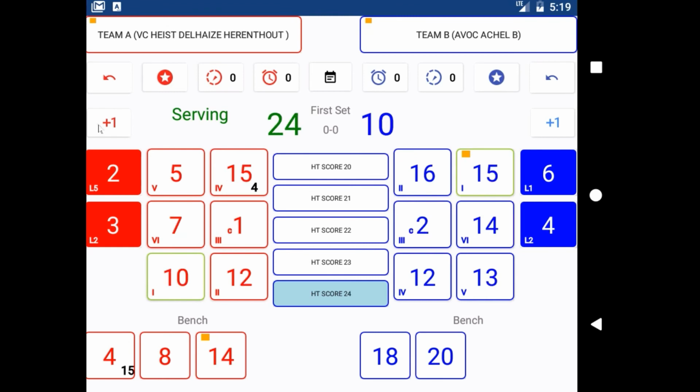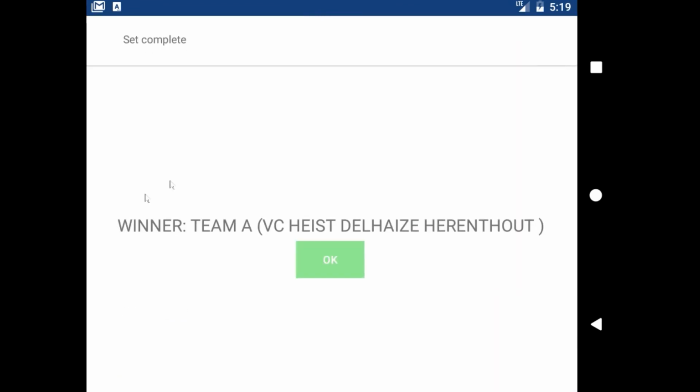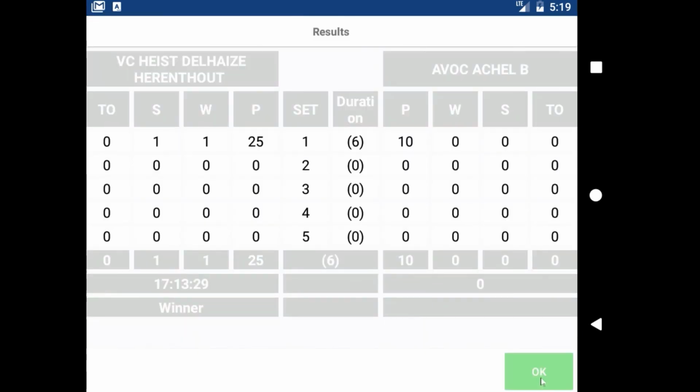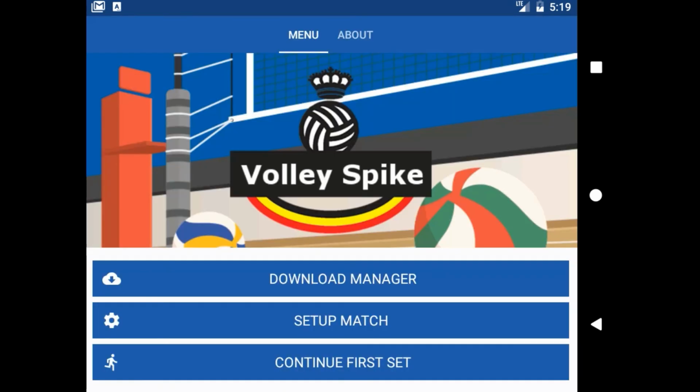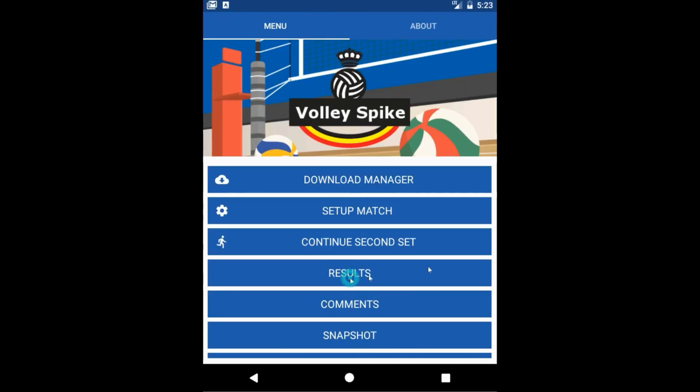When a team wins, you will be prompted with the winning team, and then the results screen will be shown. Once you click the OK button, you'll be taken back to the main menu. You can reopen the results screen at any time by clicking the result button on the main menu.